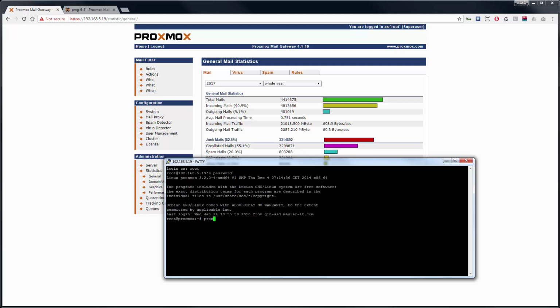It is very important that the file starts with pmg-backup_*. So don't forget the underscore. Now copy this file with SCP to the new Mail Gateway.